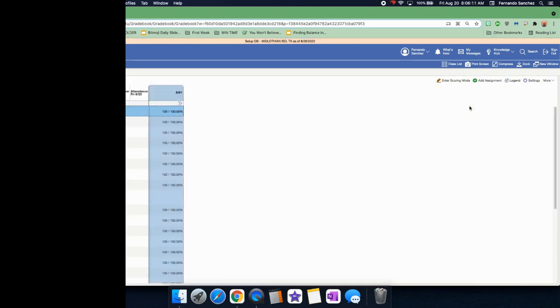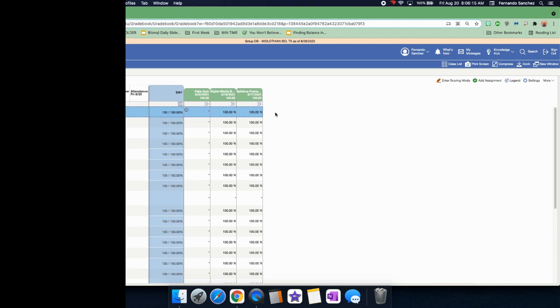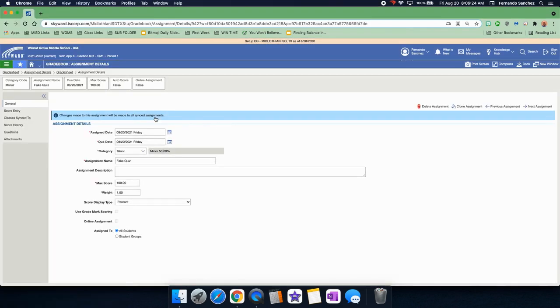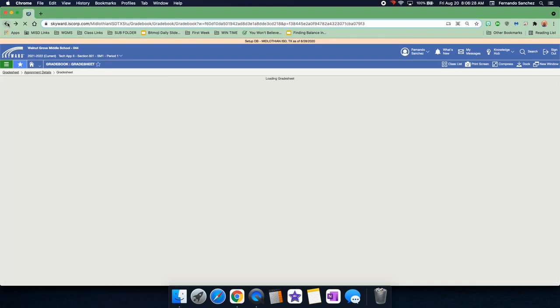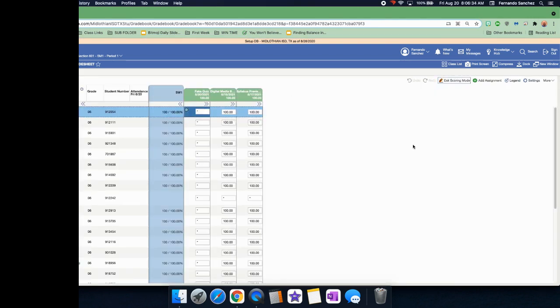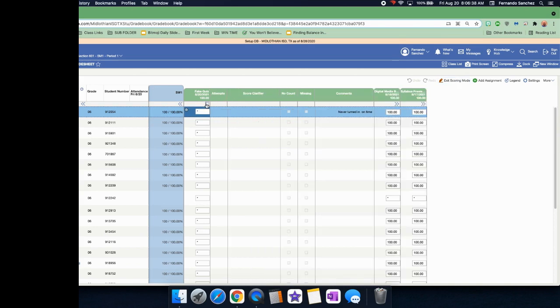When you go back to your grade sheet, you have to click these little things and see all your assignments. And once again, you can click on the title to mass score or go to assignment details, to go back into the assignment that you created. If you need to go into scoring mode again to put scores in, you can just click on enter scoring mode and you'll be able to enter your scores.